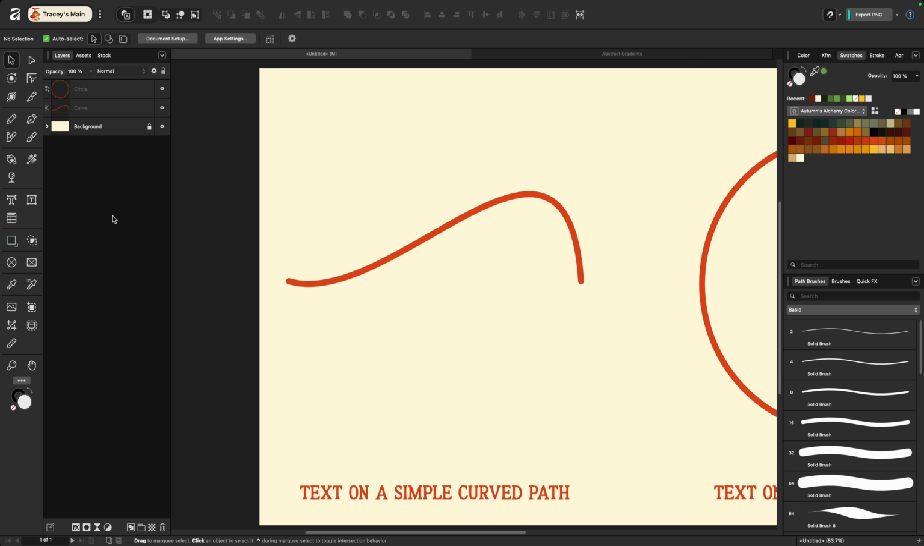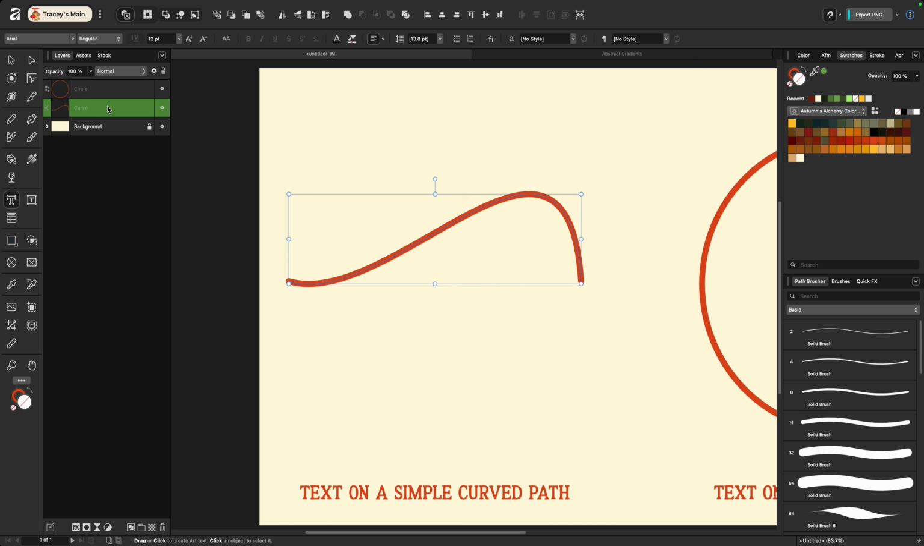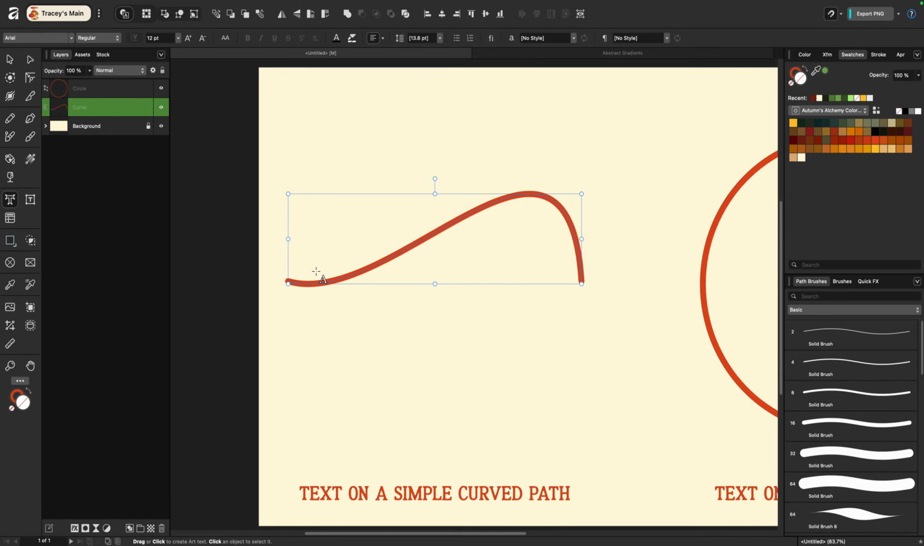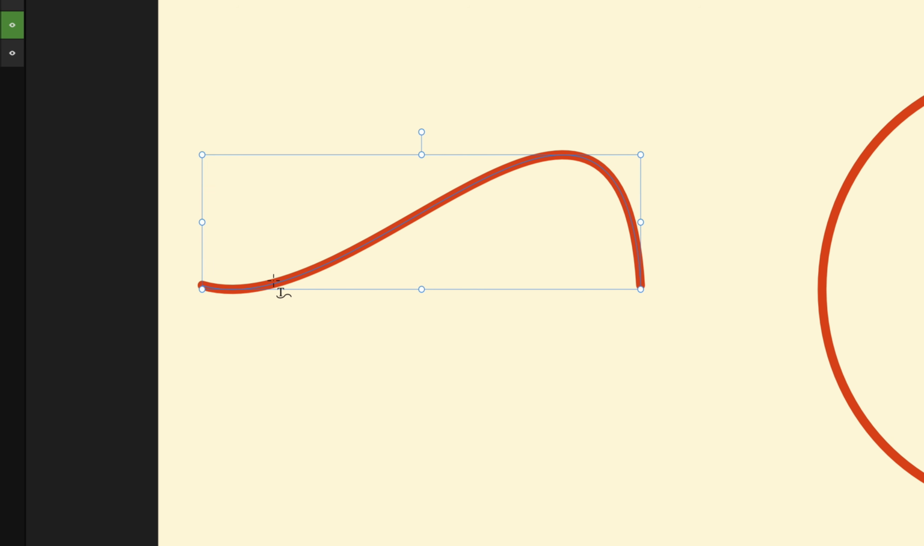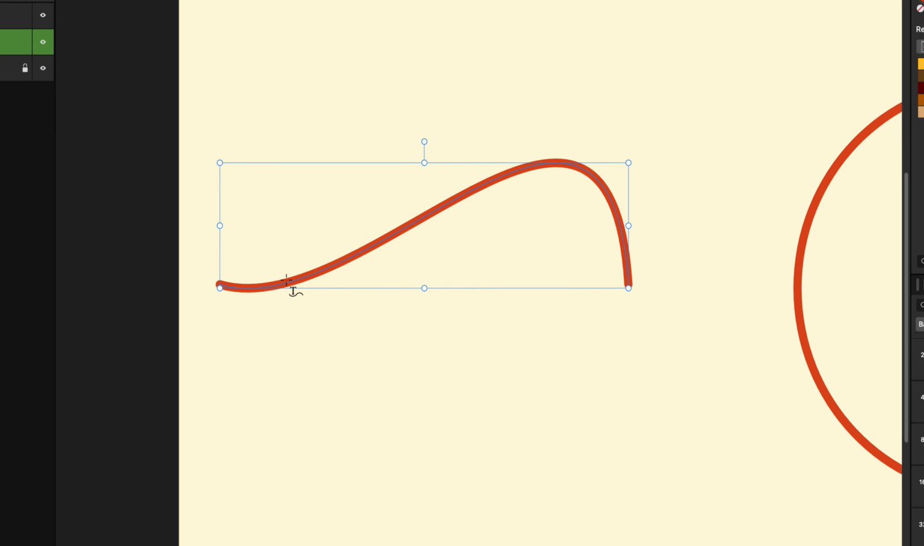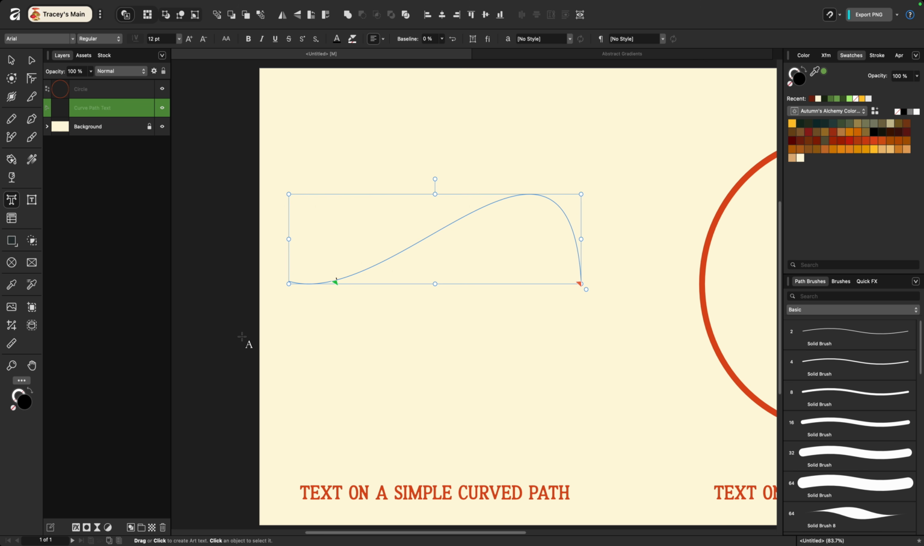To add text to the curve, I'm going to select the artistic text tool. This doesn't work with the frame text tool. And to engage text on the path, I'll first select the path itself, and then I'm going to hover over the line until I get this T with a curved line underneath it. I'll click and it's going to add a cursor to the line wherever I clicked. Now you'll notice, again, the line disappeared.